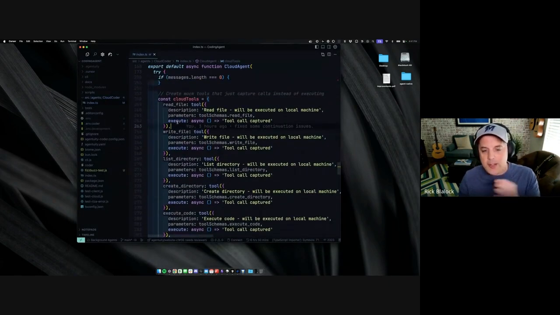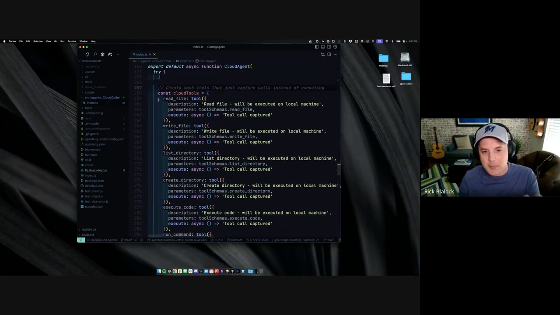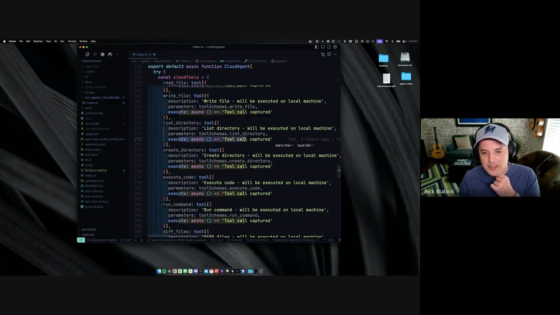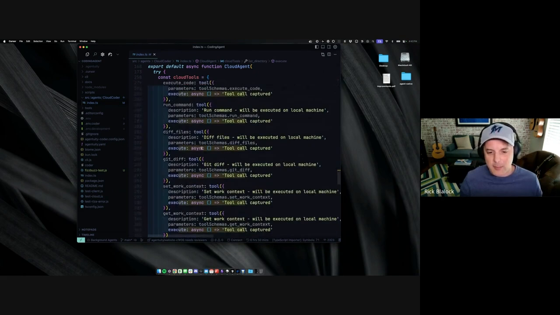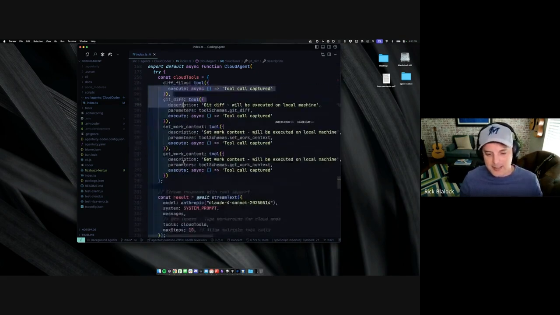So the key thing here, remember I talked about the tools and how they're mocked out. I'm literally creating mocked out tool calls. See how the function is just like tool captured? So we're passing just the name of the tool back to the CLI, and the CLI then goes and executes it. So it's just completely mocked out. So we're fooling the LLM. So it's invoking it. And then we're taking that and passing it to the CLI.